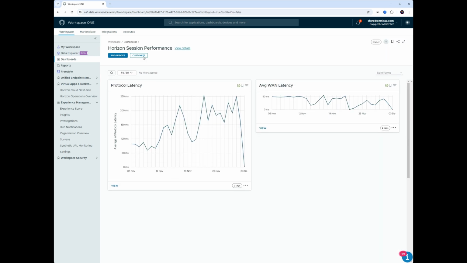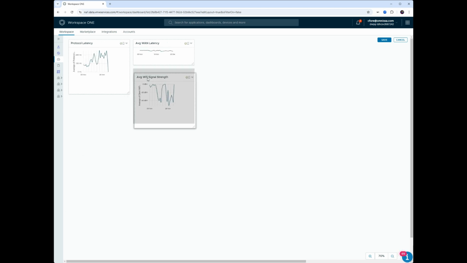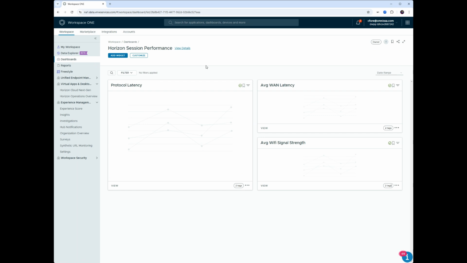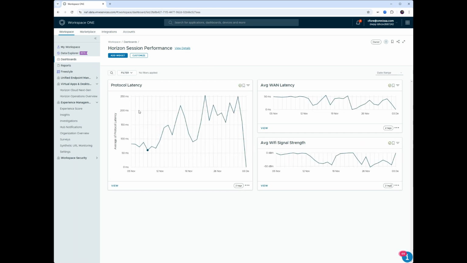Okay, so now we'll have to hit Customize. We'll move the box up, and look at shrinking this down again. All right, so far what this is basically doing is giving us insight into how well users are connected, from the entire round trip between their client and the desktop running in the data center, compared to the overall average WAN latency and average Wi-Fi signal strength.